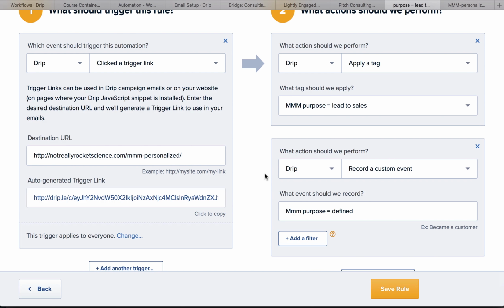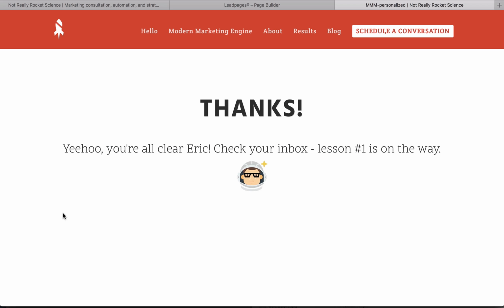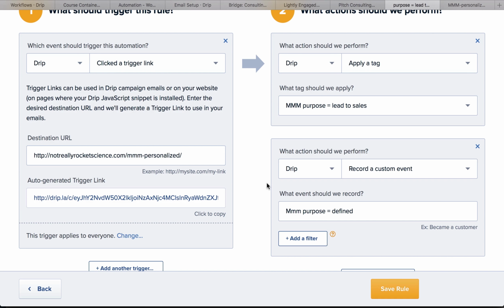What the user sees is this page, which has a little Star Wars in there. "Yee-hoo, you're all clear, kid." I'll show you later how I've customized his first name. "Check your inbox. Lesson 1 is on the way." So that's what happens at the other end of that rule being executed. But back in Drip, with that purpose defined, I can move along in the course.